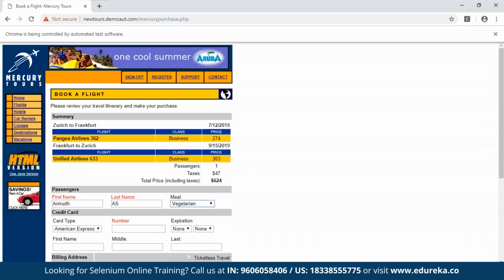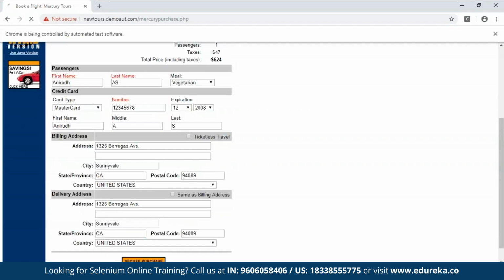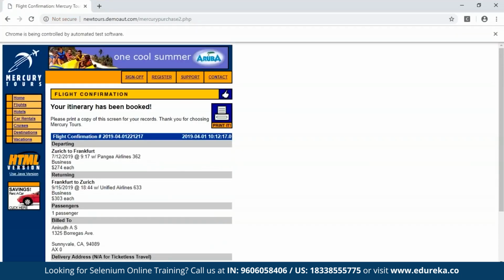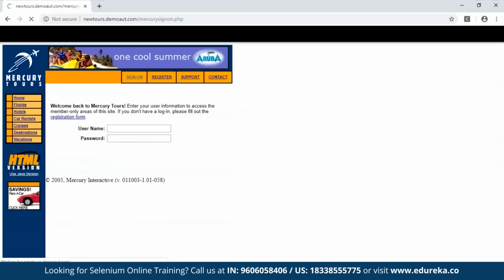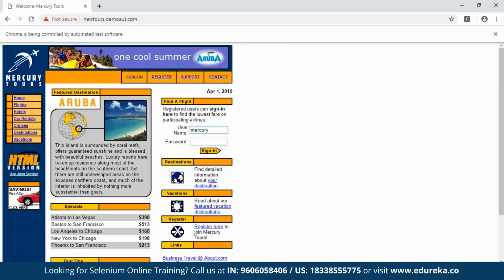So it's entering the first name as Anirudh, last name as AS, the meal type is vegetarian, and the card type will be MasterCard, the card number, expiry date, and the first name, middle name, and last name on the card detail. That is the credit card details. That's Anirudh A and S. Okay. So next, this is a flight confirmation. So you have already got the flight confirmation and it logged out.